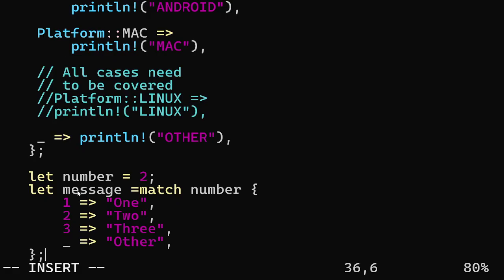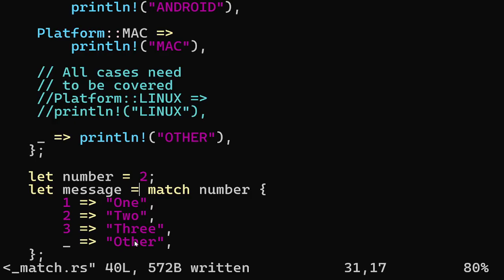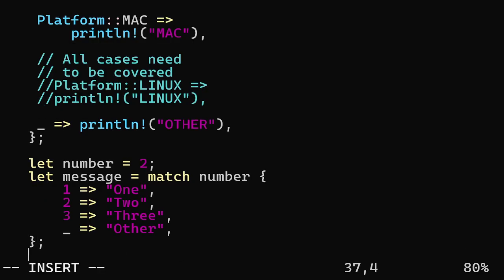So here match is there, and match is assigned to message. What does it mean? It means the result of match is returned to message. That means when the match number pattern matches with the left hand side 1, 2 or 3, the right hand side is returned to message. And now let's print the message. So what are we learning here? We are learning that match can also return a result.